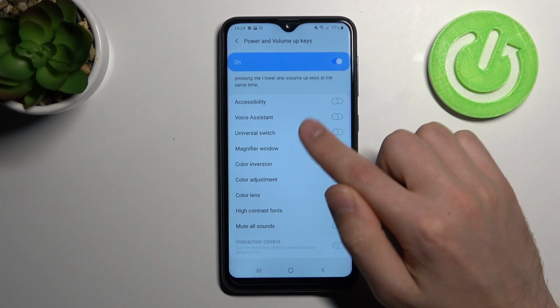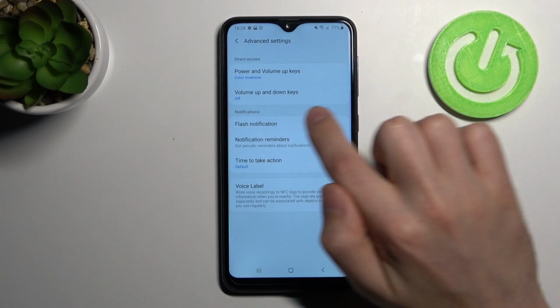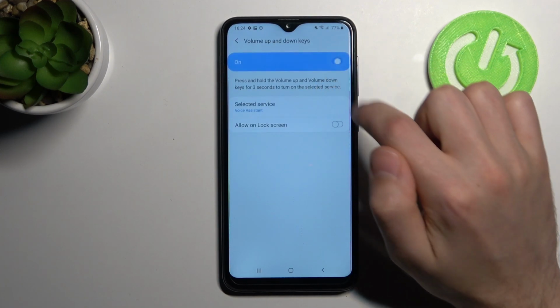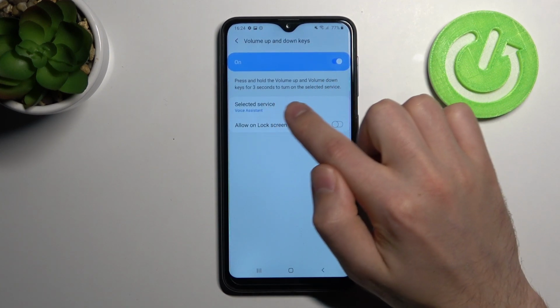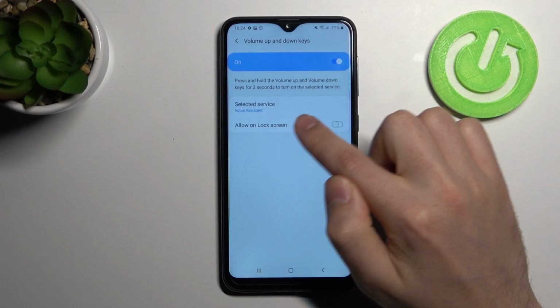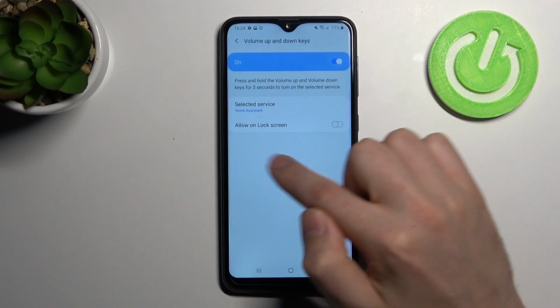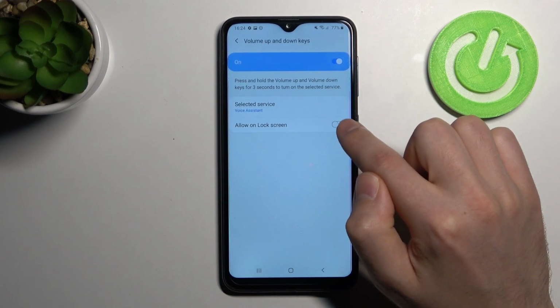For example, color inversion, turn on for this combination, and the Volume Up and Down Key. And here we can select a service, for example, voice assistant, and here we've got this option for this combination, allow on screen.